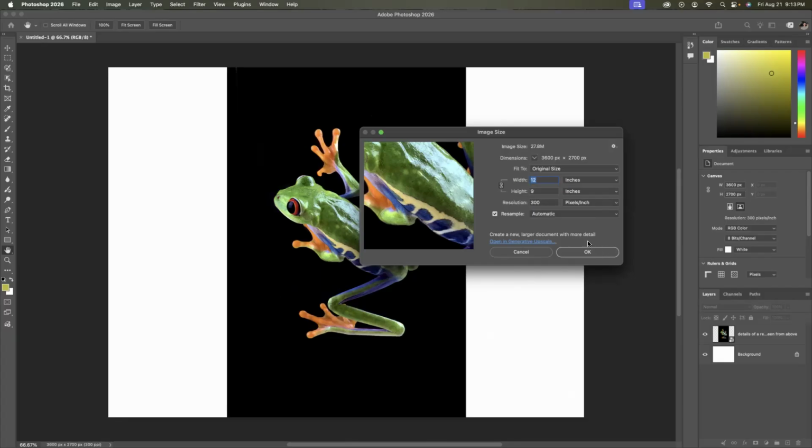And then once you're done, you can hit OK, or there is this new tool right here on the bottom. If you want to make the document larger with more detail, you can use Open in Generative Upscale. And we will be talking about AI tools in Photoshop this coming week, next week, and week 2.